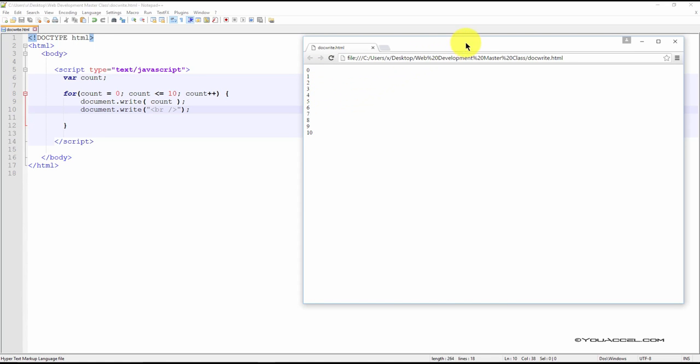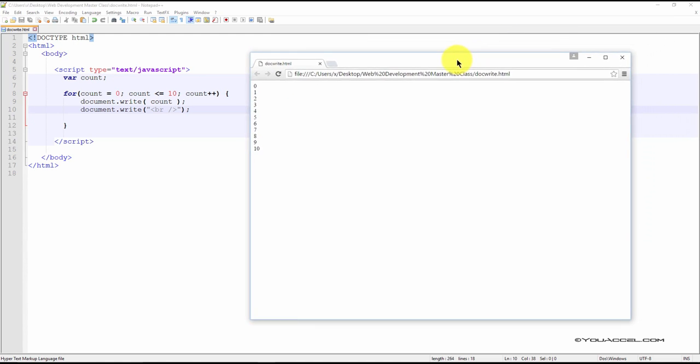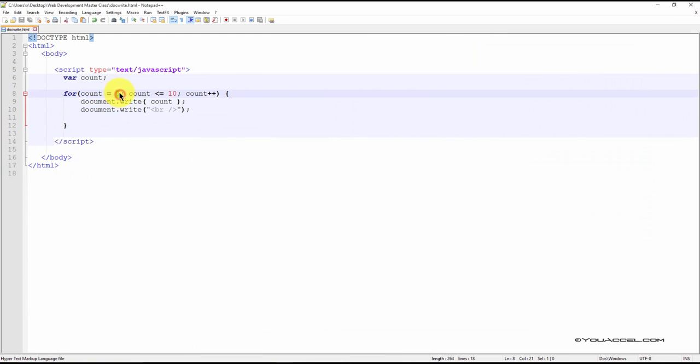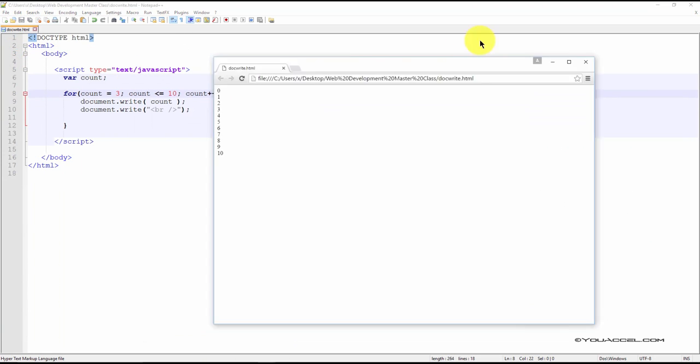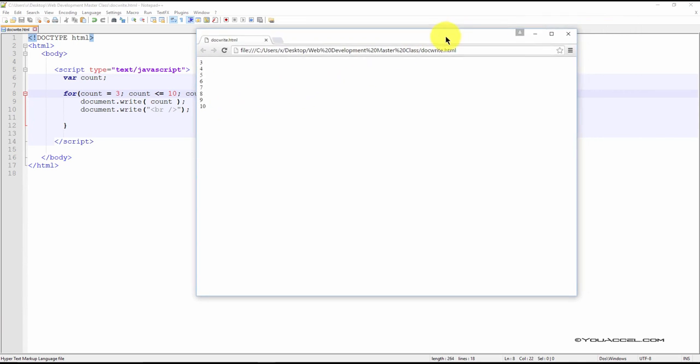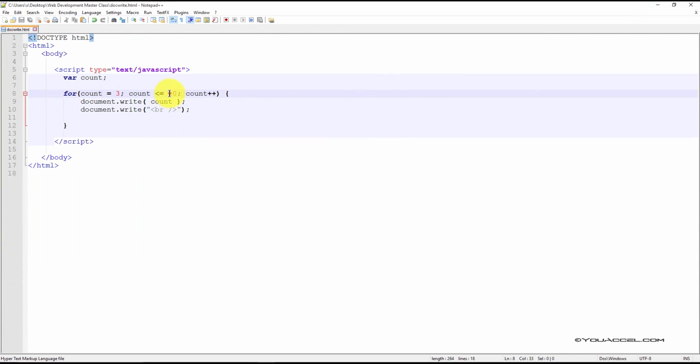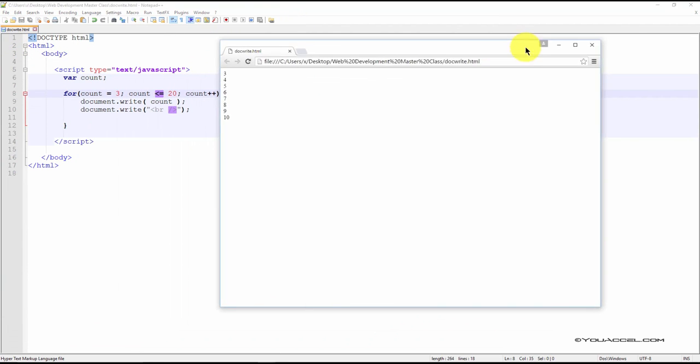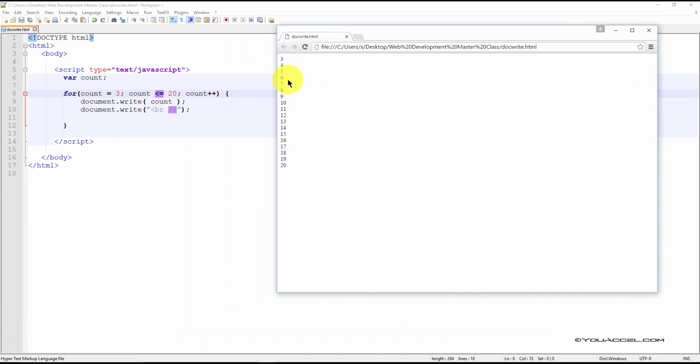Now let's see what would happen if we were to change the value of our count variable to a different value. I'll change it to 3, save the file, and refresh. Now we can see that our initial value starts at 3 and increments up to 10. We can increase our maximum value by changing 10 to 20, for example. And now it'll keep looping until it reaches 20 instead of 10.